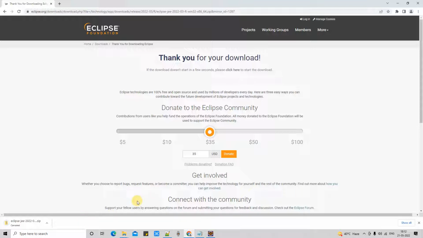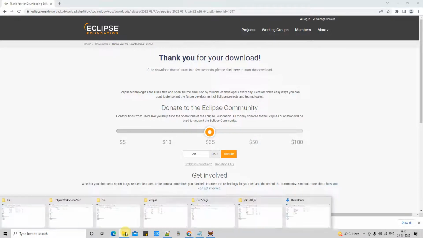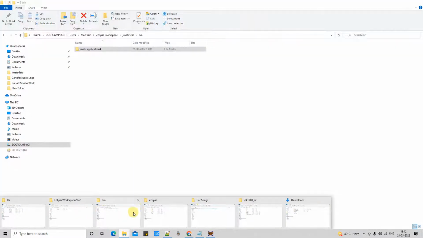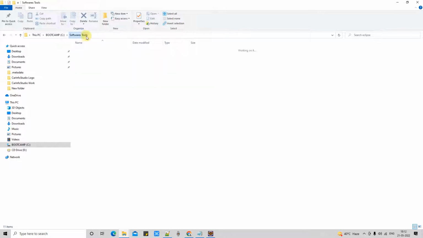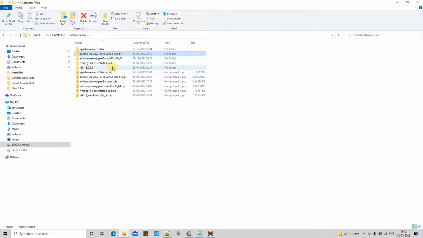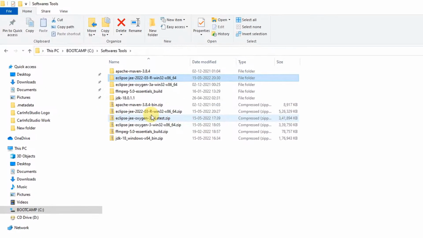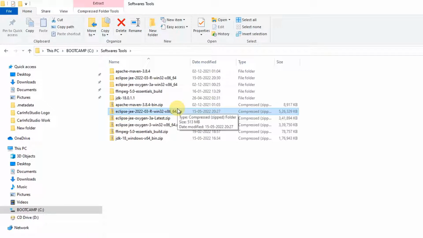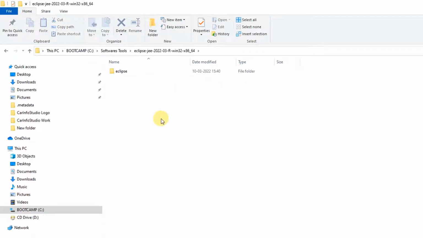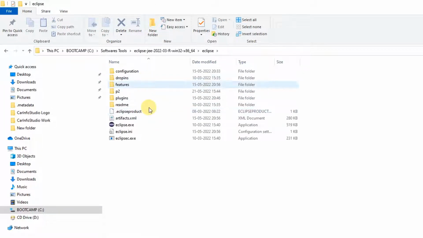Because I have already downloaded Eclipse before recording this video, so I'm going to use that downloaded zip file. Now what you have to do, guys, is copy that downloaded zip file to a safe place on your hard drive, and please extract it with the help of any zip utility, 7-zip or WinRAR, and you will get the package of Eclipse this way.